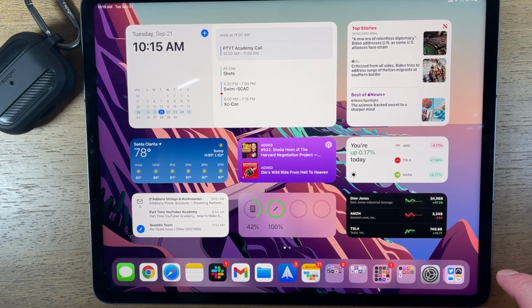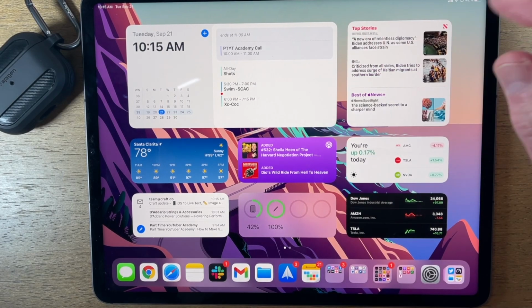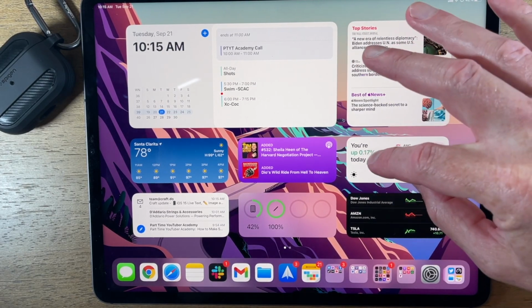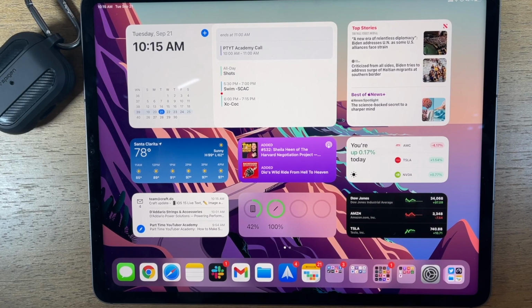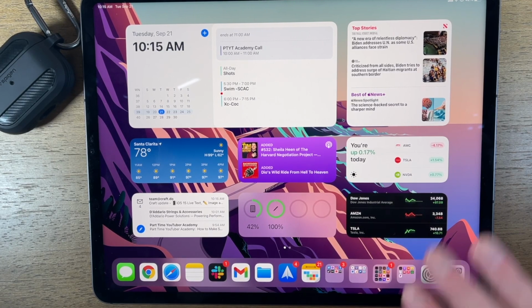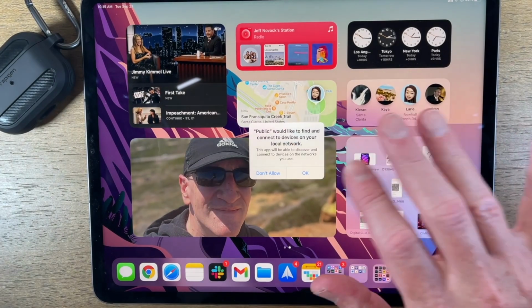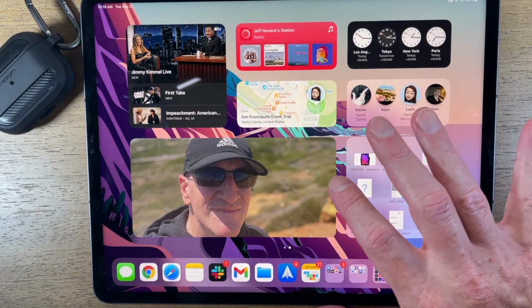So you'll see on my iPad, I've got a bunch of different widgets set up that are different sizes. We've got this really large one here, we've got this sort of medium-sized one, and this longer one. I don't really have any of the smaller ones set up right now. And right now I've got 2 pages of widgets set up.